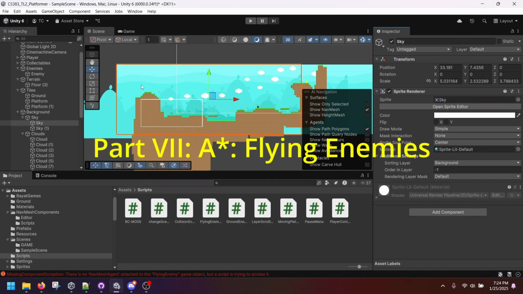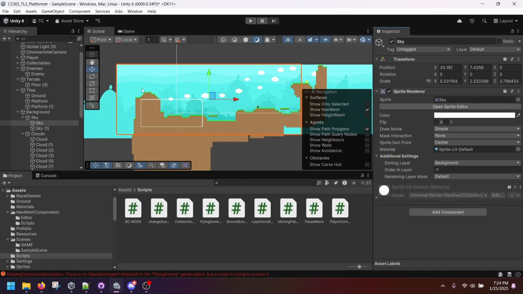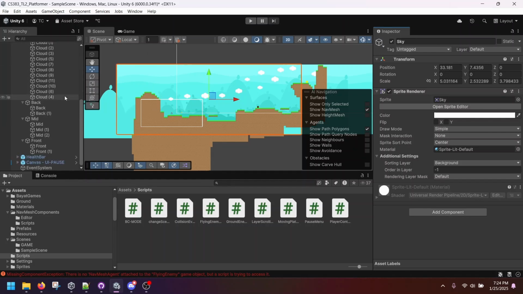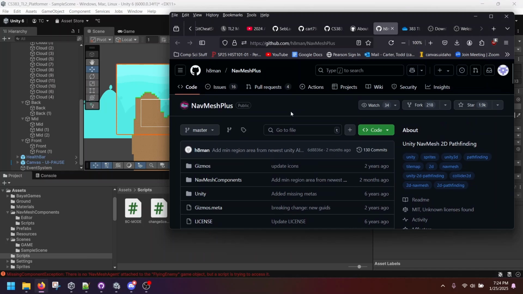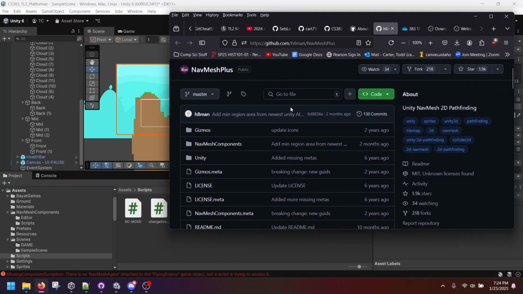I'm going to be showing you an overly complicated way of making a simple flying enemy. So to begin, you're going to need 2 separate packages. The first one is available online. It is called the NavMesh Plus. This allows for the use of a nav mesh in a 2D environment, which Unity normally cannot handle.